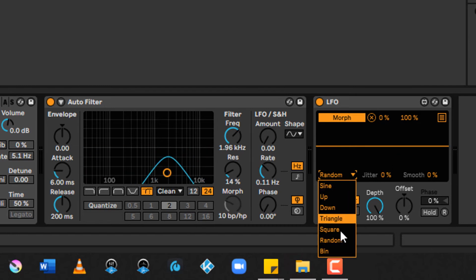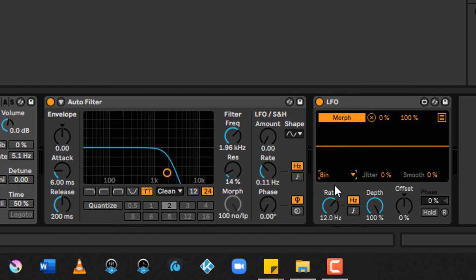Then I can always go to bin, which is binary mode. That's just on or off. There is nothing in between. It's full on, full off.